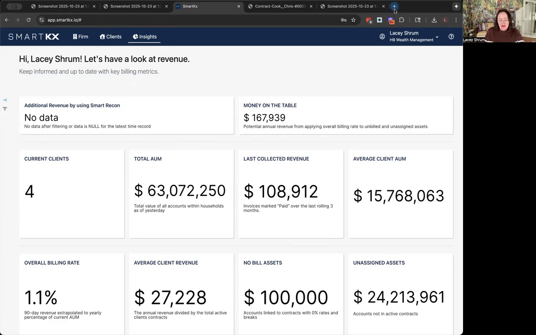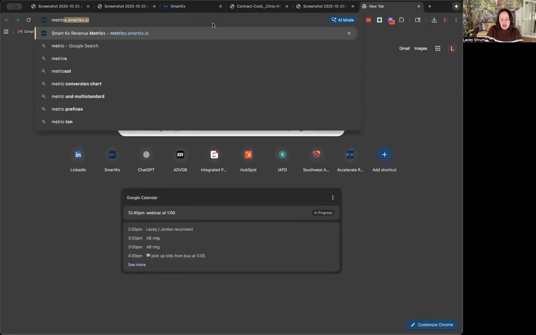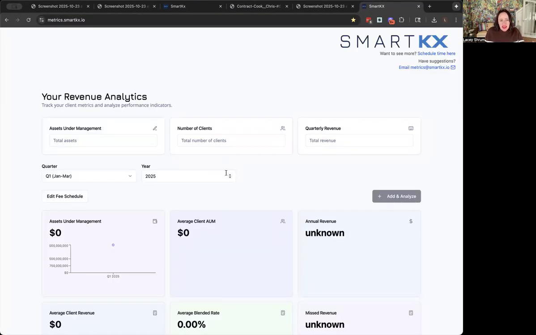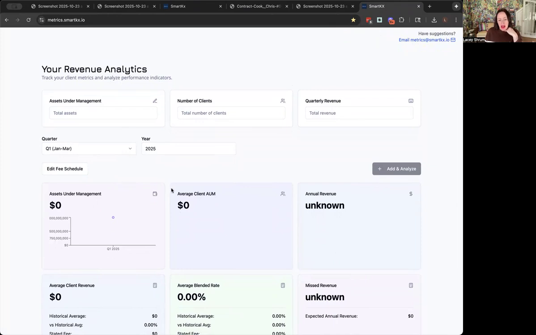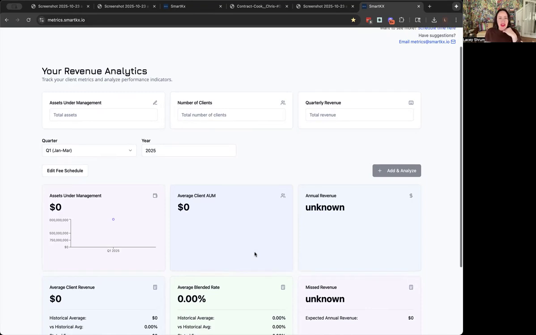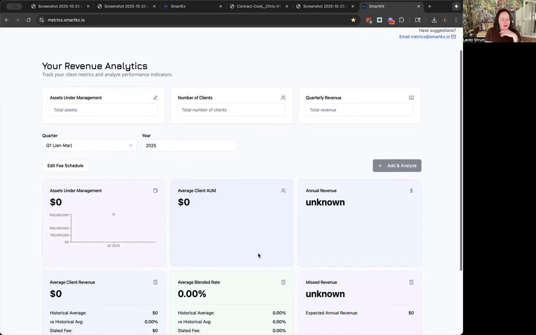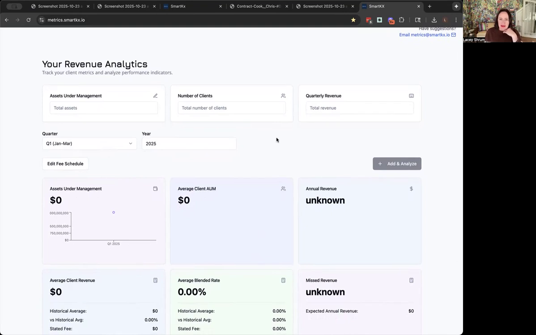Now, one last thing, if you are interested in these types of numbers, we do have a free tool at metrics.smartkx.io where you can plug in your own numbers and you can get these cards. Of course, we don't have full details on this. This is public, you don't log in or anything, you just enter in your information and it will give you these analytics. So if you're interested in seeing what those are for your firm, you can do that here with a DIY method. And if you want to get more in detail, of course, come on over to SmartKX.